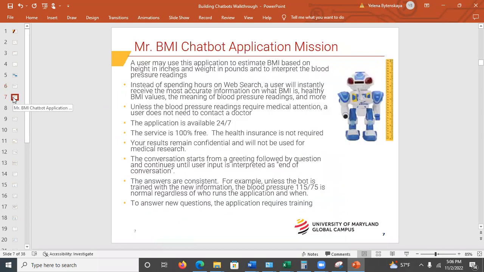Okay, so what is the BMI chatbot? It's a mission. The user may run this application to estimate the body mass index based on height in inches and weight in pounds. So first of all, here is an assumption: the entered height is in inches and weight is in pounds, right? So a limitation: my chatbot does not support unit conversion, okay?